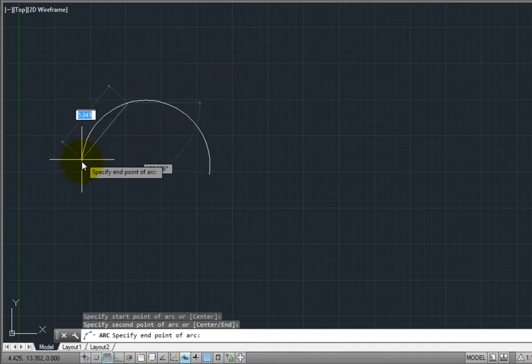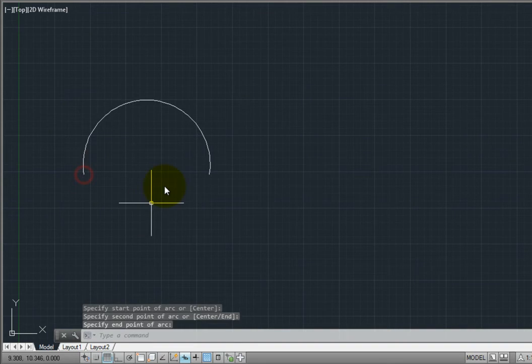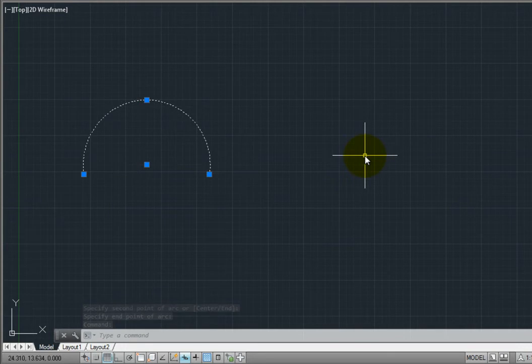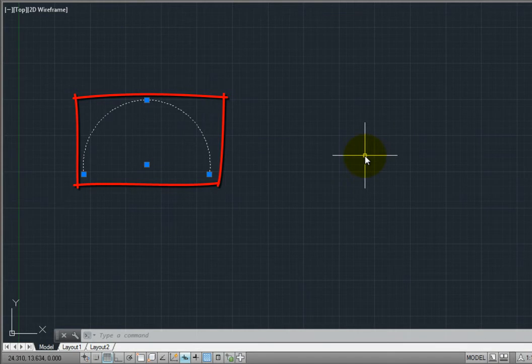Once the arc has been created, if I select it, grips appear at specific locations that correspond to the geometry used to store the arc. The program stores the start point, the end point, and the center point of the arc. There's also a grip at the midpoint.